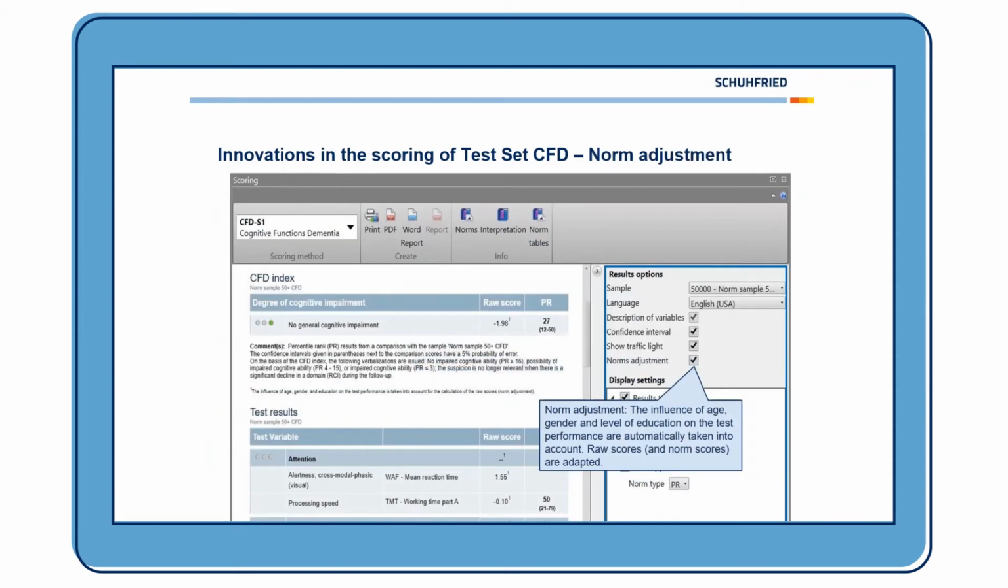So, which is also new, we have a norm adjustment. This uses regression models to take into account the influence of covariates like age, gender, and the level of education during the scoring. So in this case, raw scores and norm scores are adapted, and this is quite special because here we can take into account multiple covariates, which is not possible when you have the normal norm group samples.